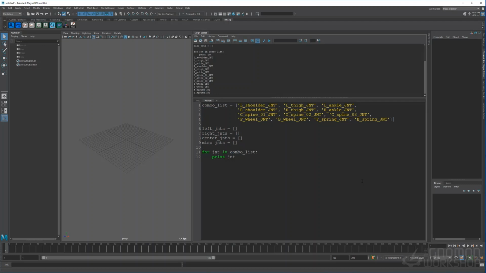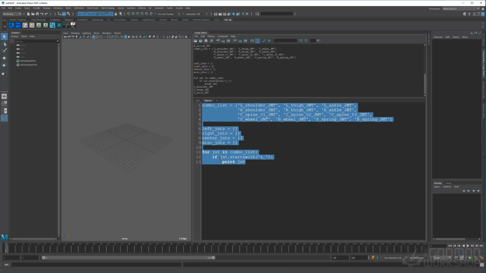What can we do if we only want to print the left joints? There are a few different ways we could do this. Most importantly, we want to ask our variable if. Then we can use the startswith method to check if our joint variable starts with L underscore. If this condition is met, then we'll print the joint name. Now we can see that only the left joints are returned.